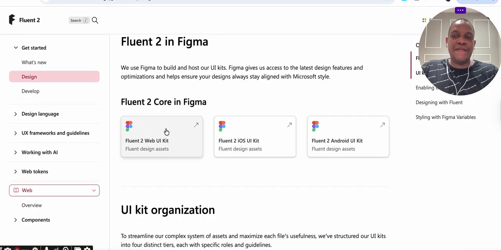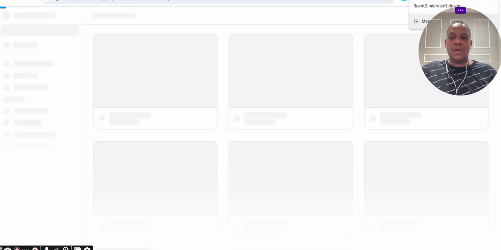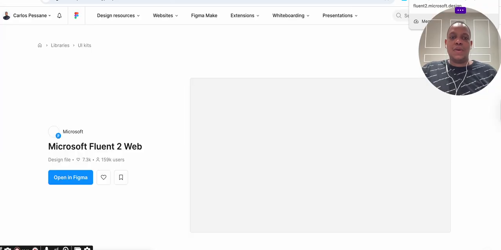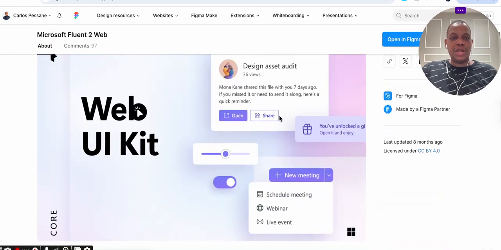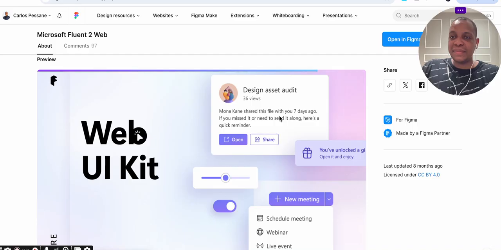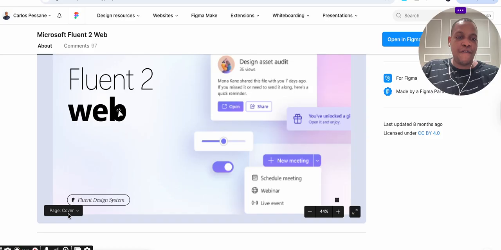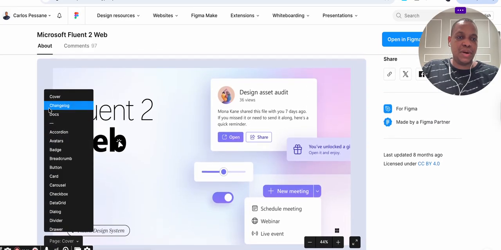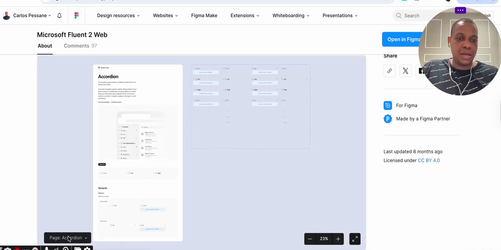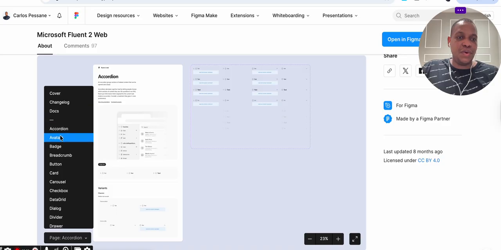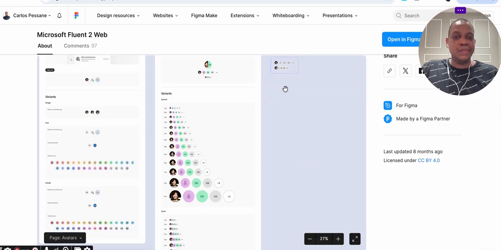And you have here Fluent 2. See, you have the kits. I'll just show you here quickly. Sorry, guys, it's just the weather's been a bit off for me, but nonetheless, right? Because you have your accordion, as you can see. Let's go here for avatars.